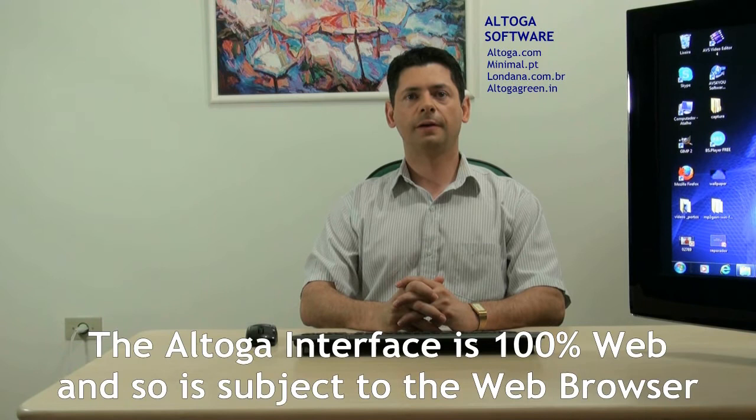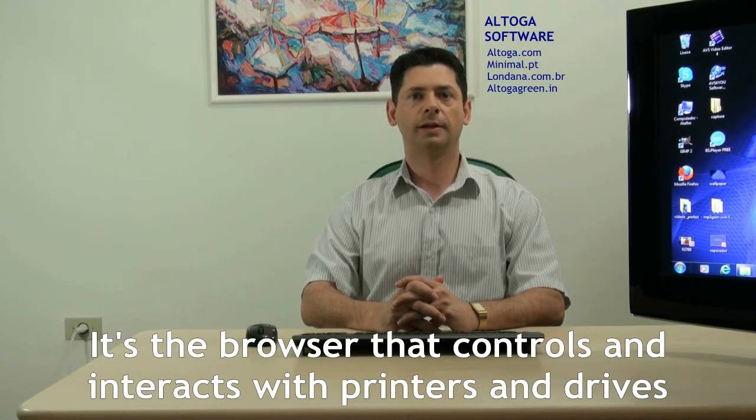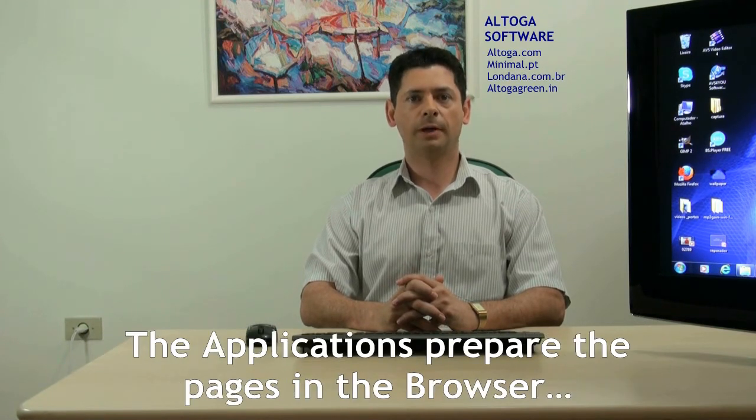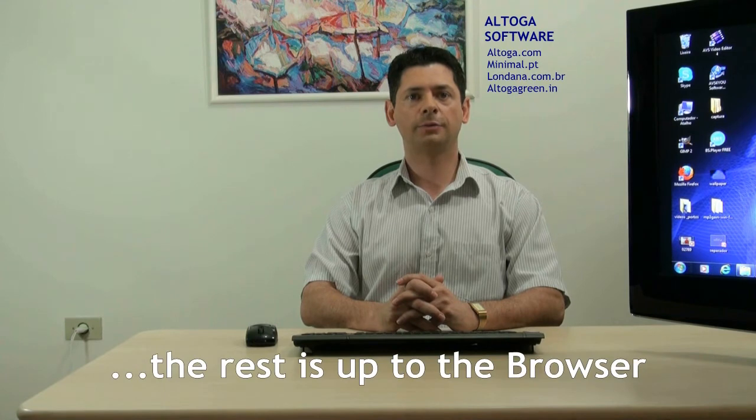The Altoga interface is 100% web, and therefore is subject to the facilities of the web browser. It's the browser that controls and interacts with the local devices, namely printers and drives. So the printing and saving facilities are the ones available in that browser. What the applications do is to prepare the pages in the browser in a proper way, so they can be printed or saved onto a disk. The rest is up to the browser.